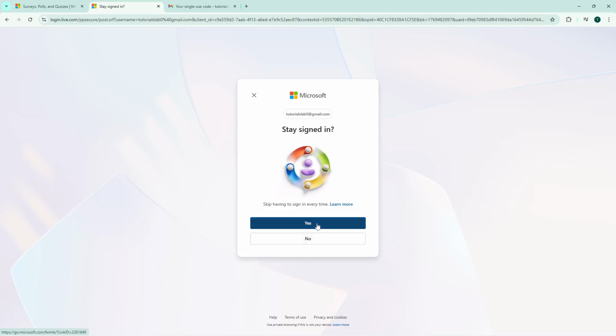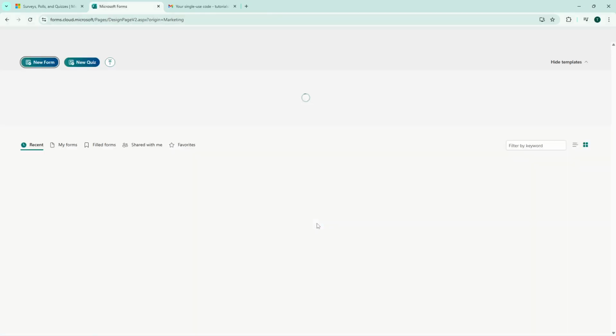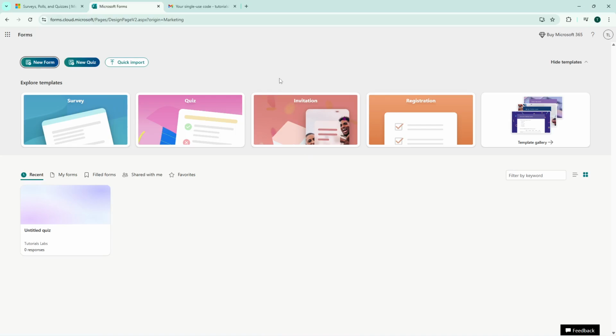And that's it. You're now logged into Microsoft Forms and ready to start creating forms, surveys, or quizzes for whatever purpose you need.